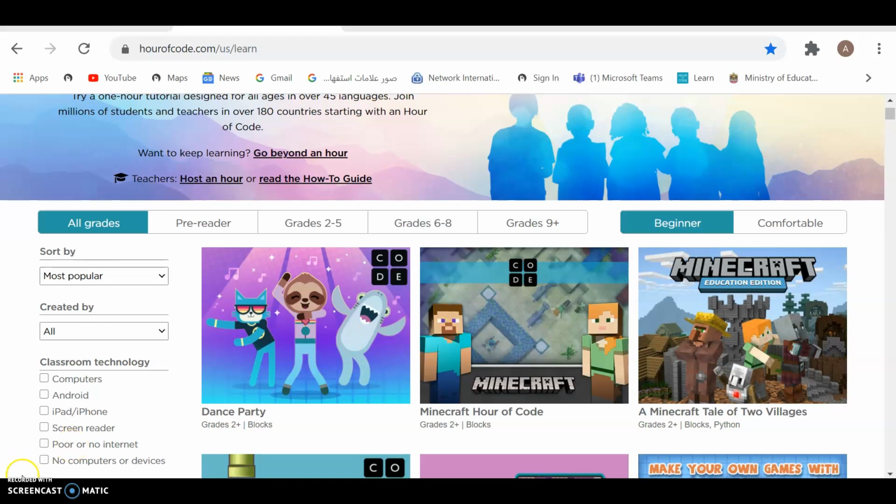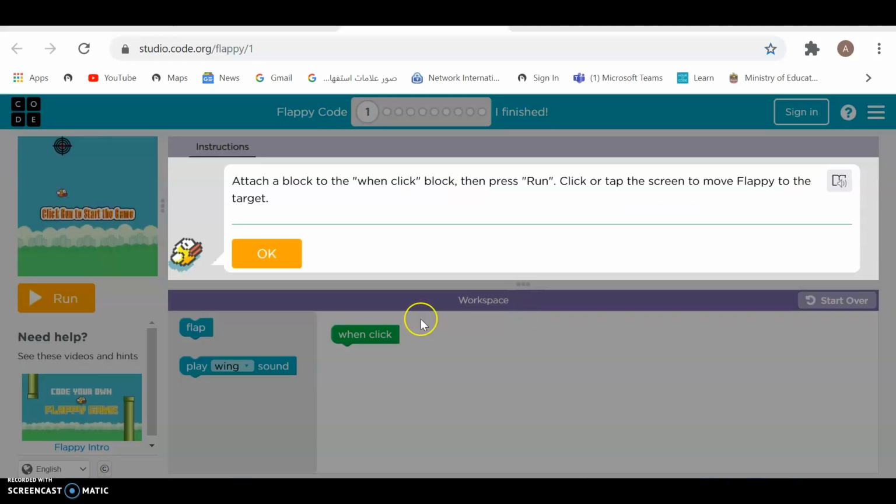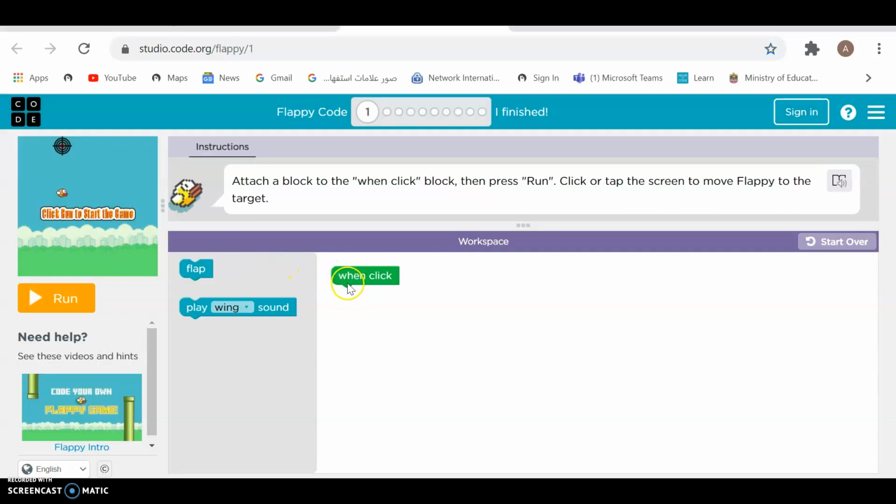So I'm gonna pick a game. Okay, so I picked Flappy Bird. So let's see. Attach a block to the when click block, then press 1. Click or tap the screen to move Flappy to the target. And by the way, this is part 1. I'm gonna do a part 2 when I stop at this.